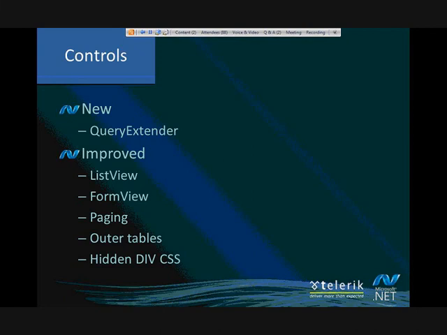Many of the other controls, meanwhile, have been improved. The list view control no longer requires that seemingly pointless and annoying placeholder control. That no longer is a requirement, which is a big boost if you've been working with list view. Form view has been improved, the paging, lots of controls that used to render outer tables somewhat unnecessarily no longer render that unnecessary HTML. And the hidden divs that are rendered around the hidden input fields like ViewState now have CSS options that are based on CSS class names instead of using inline styles, so that we can once again take better control over the way even those hidden divs are being rendered and placed.